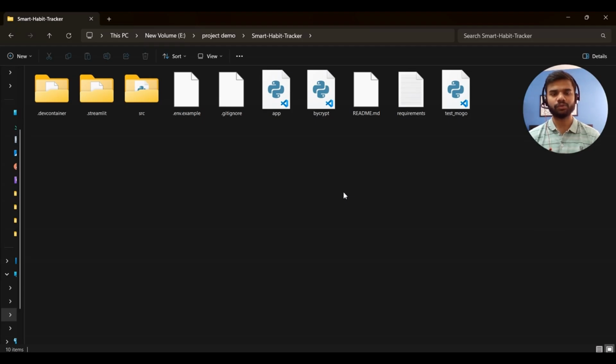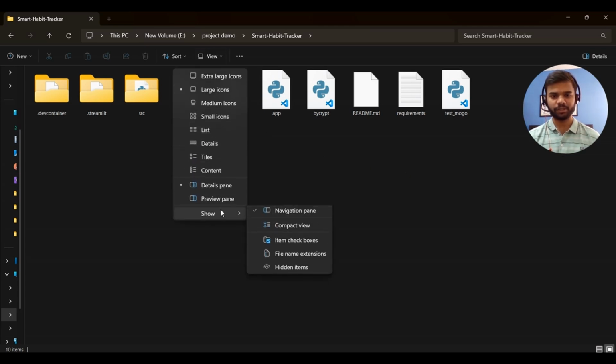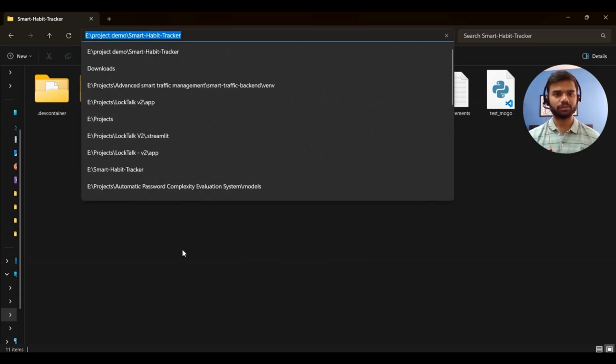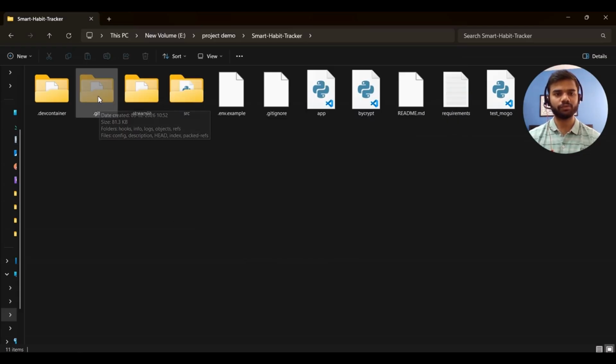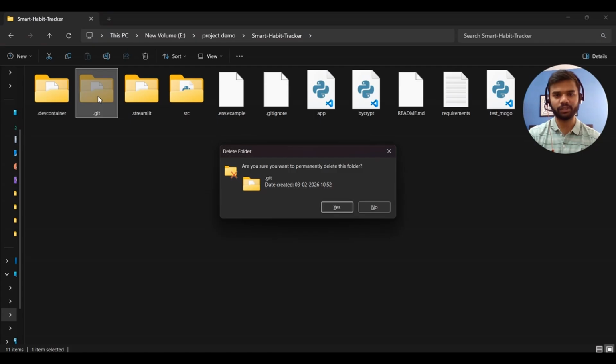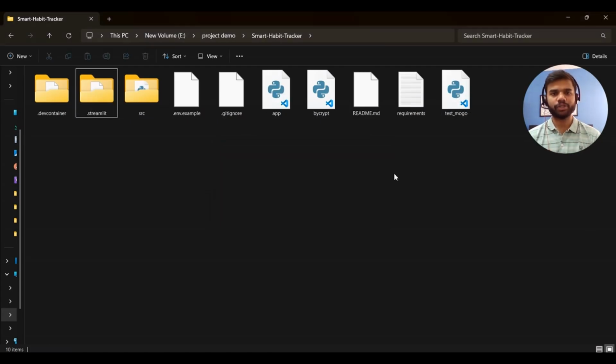Now the first thing that you should do is delete the git folder. Currently there is no git folder visible because it's hidden. So you can simply unhide it by enabling this option, which is hidden items. And as you can see, this folder is now visible. Simply select it and press shift delete. Now the next step is to create a virtual environment.